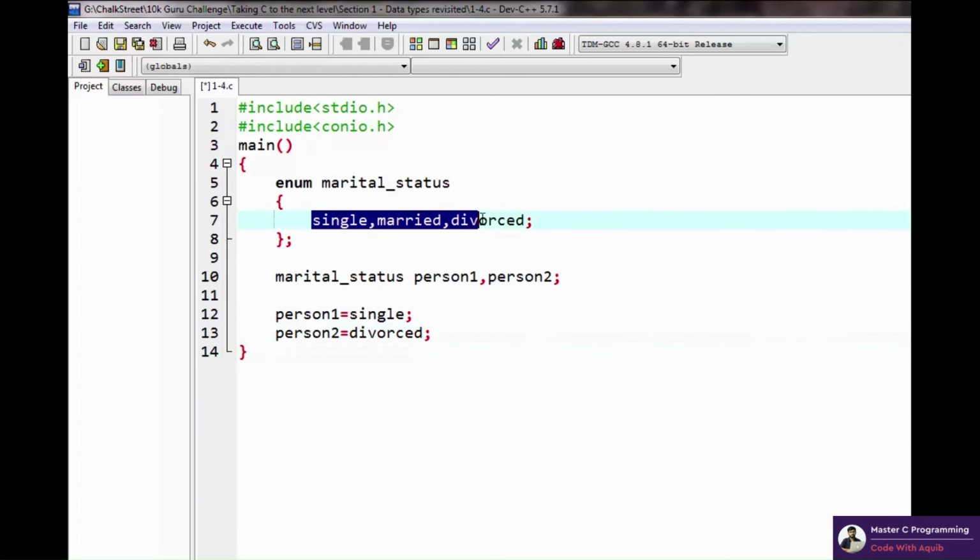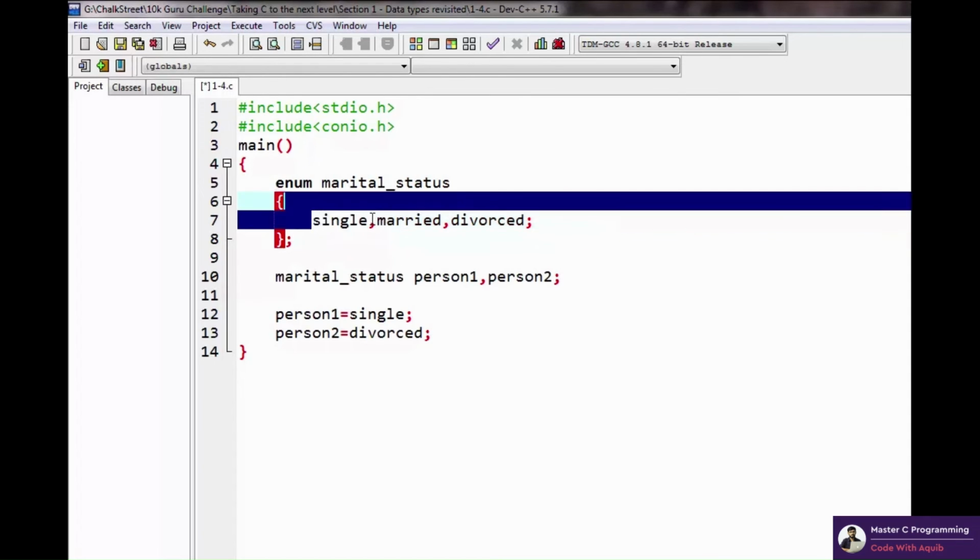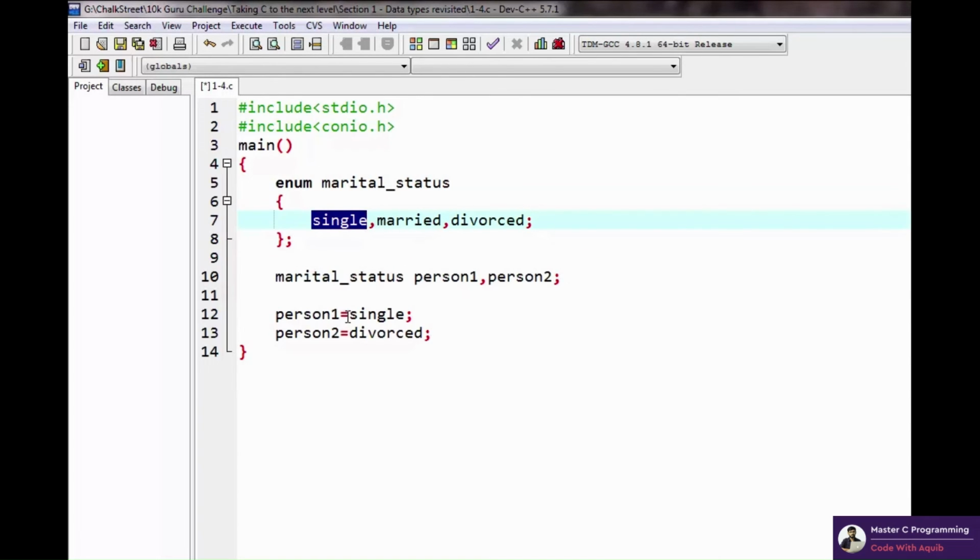In the memory, all these three identifiers are represented as constants only. Single is treated as 0, married is treated as 1, and divorced is treated as 2 by default. You can give it any other value if you wish to, but by default it begins with 0 and is incremented by 1 with all the variables, right? So whenever we refer to single, the compiler actually sees it as 0, but for the user's understanding sake, we are referring to it as single, right?